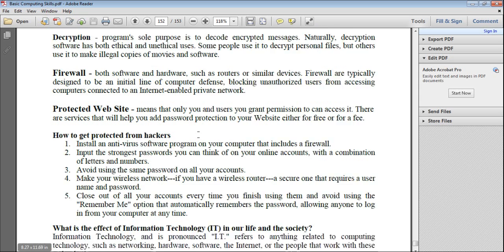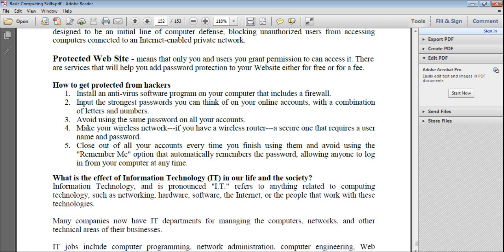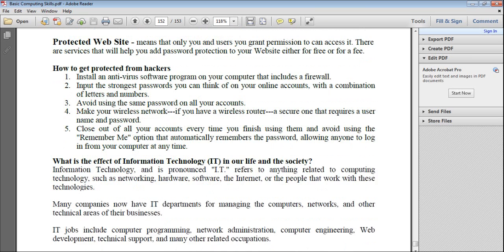How to get protection from a hacker? Always install an antivirus. Use a strong password. Avoid using the same password for all your accounts. Make sure that your wireless network includes a password. Close out all your accounts every time you leave.